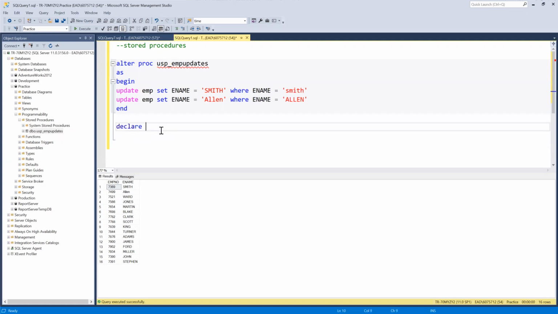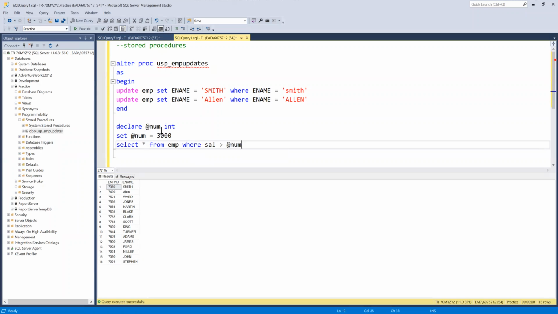So if you want to write: declare @num int, set @num equal to 3000, select star from EMP where sal greater than @num. So this is how we will make use of a variable, right?